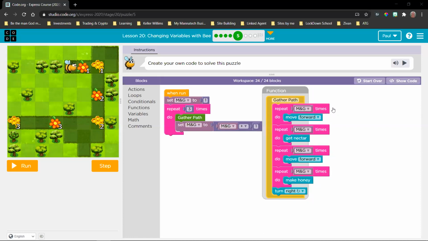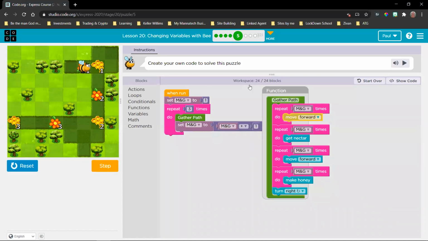Okay. So we say repeat once, obviously, because that's now 1. Move forward. So let us do that. There we go. Awesome. Then we're saying repeat once because MG is still set to 1. Get nectar.